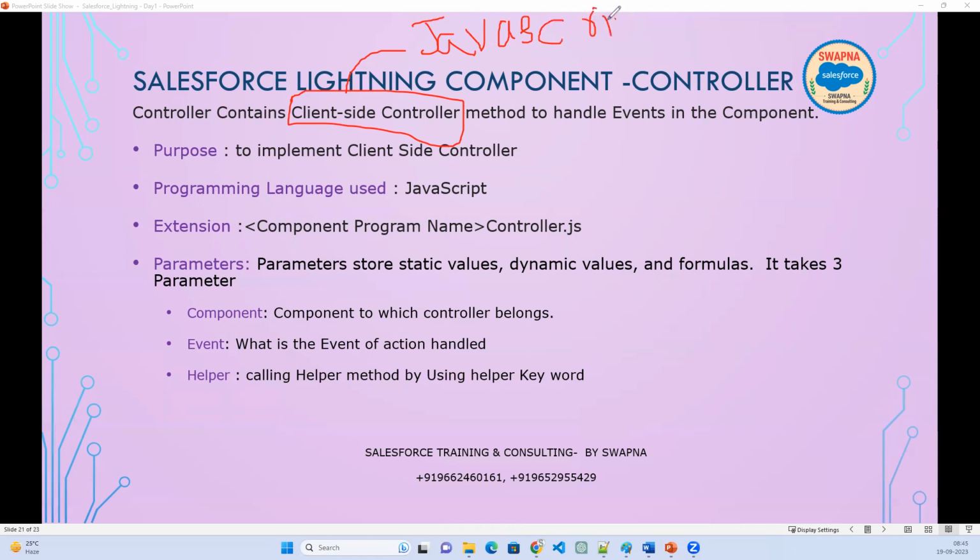So if you want to implement any JavaScript code, you can write it into the controller. Basically, all the logic that you write in JavaScript can be written in the controller. If you have any client side logic to implement, you will go for a controller. The programming language we use in the controller is JavaScript. The extension for the controller is .js.